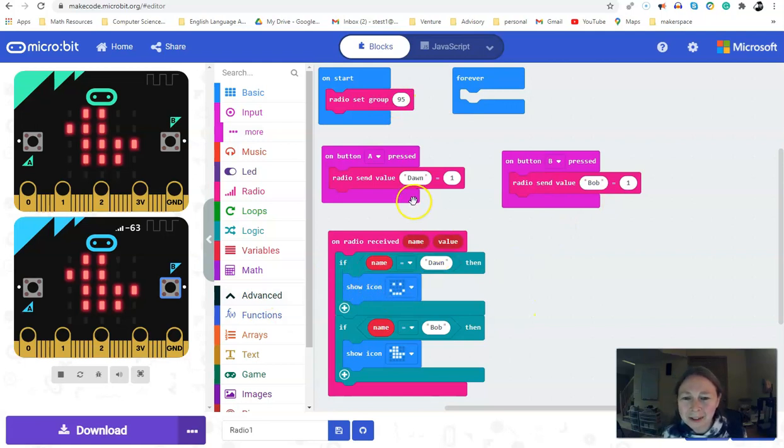You can add more logic statements in here. So, for example, if name equals Dawn and value equals 1, then you can show one icon, but if name equals Dawn and value equals a different number, you can show a different icon. So I encourage you to play around with the radio functions and send secret messages to each other.